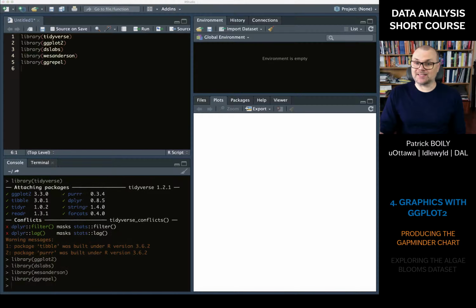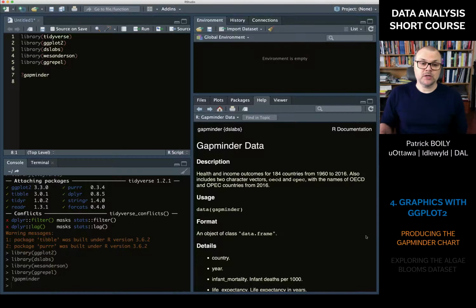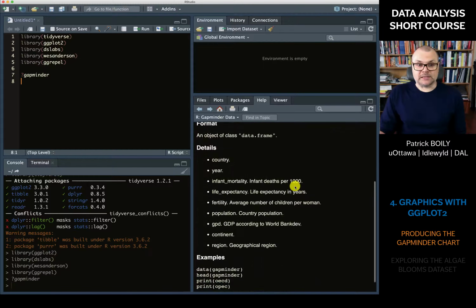The data set itself is found in the gapminder object. It has been loaded. Let's see what the help file tells us about this. So we have a description. It's the health and income outcomes for 180 some countries for a period of roughly 55 years. Let's look at some of the variables.